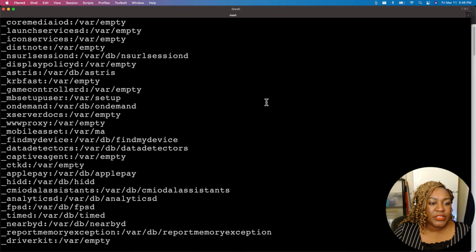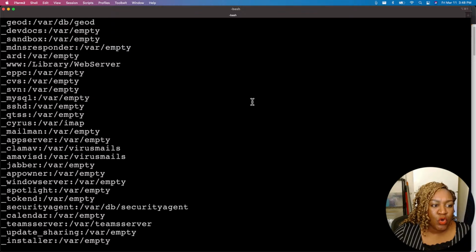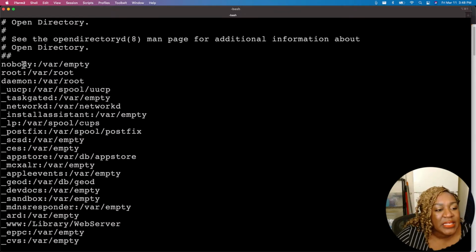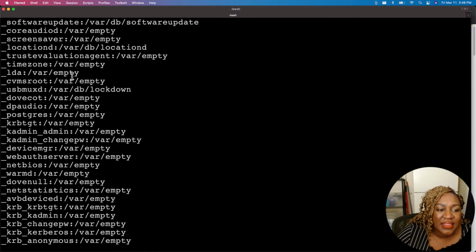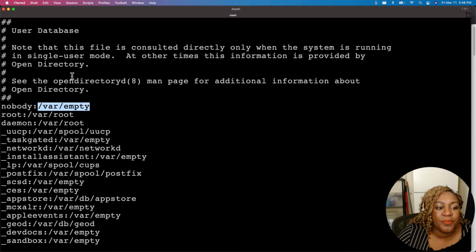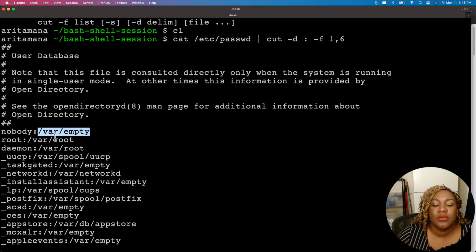Okay, so you see that it has listed all my users. Let's go to the top. It has listed my username and that user's home directory, and it is using the delimiter that I gave it, which is the colon.